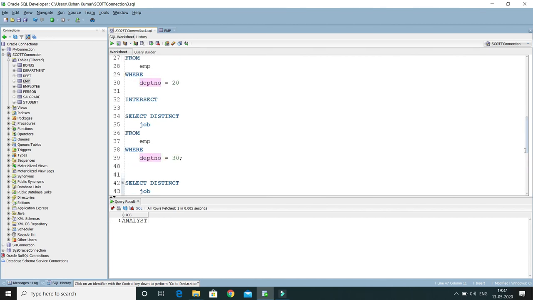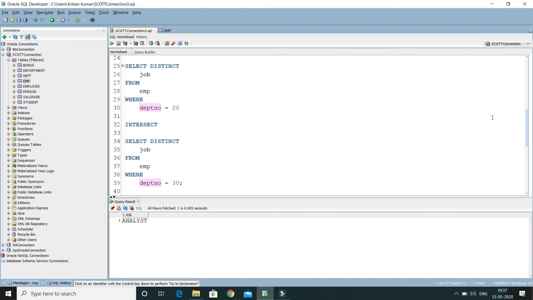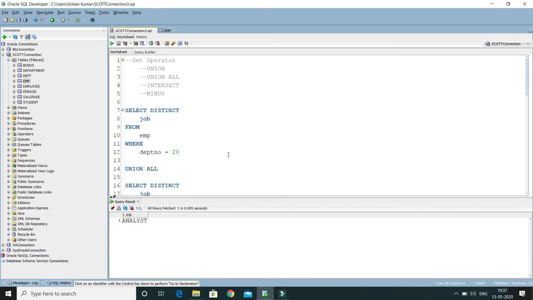Guys, in all these examples I have just chosen a single attribute, but in a real scenario this query can be very complex. You can have a lot of attributes. So I hope you understood. In a single video I have explained all the set operators in Oracle: union, union all, intersect and minus.